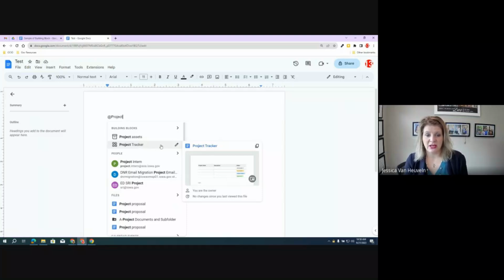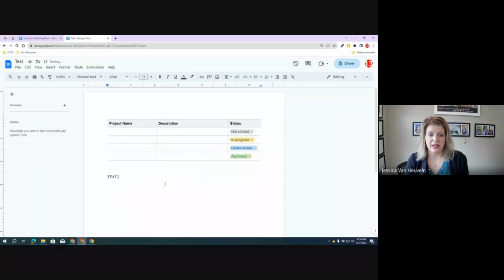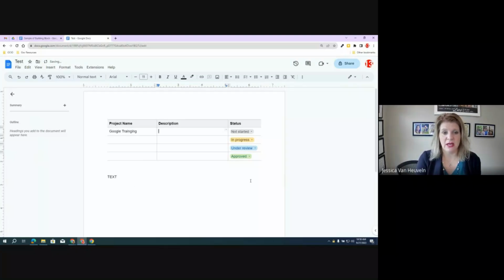I can actually edit the custom block directly here, but it's good to go. I don't need to adjust it. It's perfect. So I'm going to select the project tracker, and there it is. Everything that is there is now ready. So now I'm ready to work on my next project. I have now added that content in there.